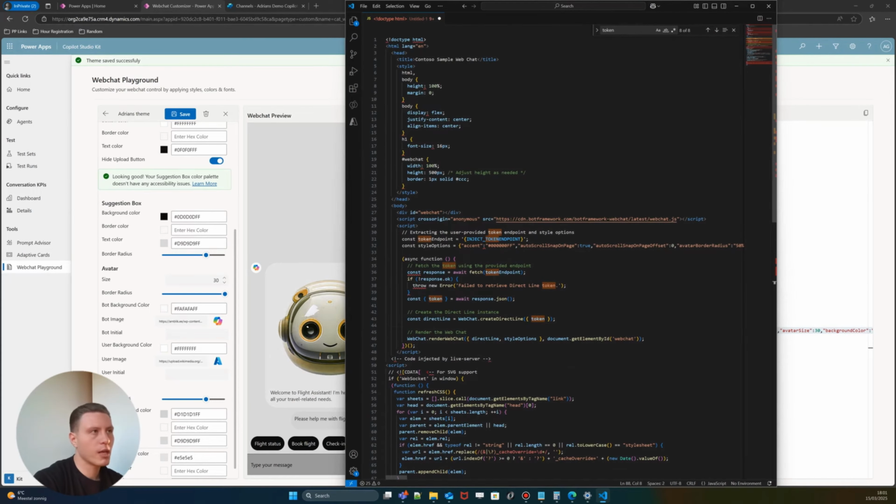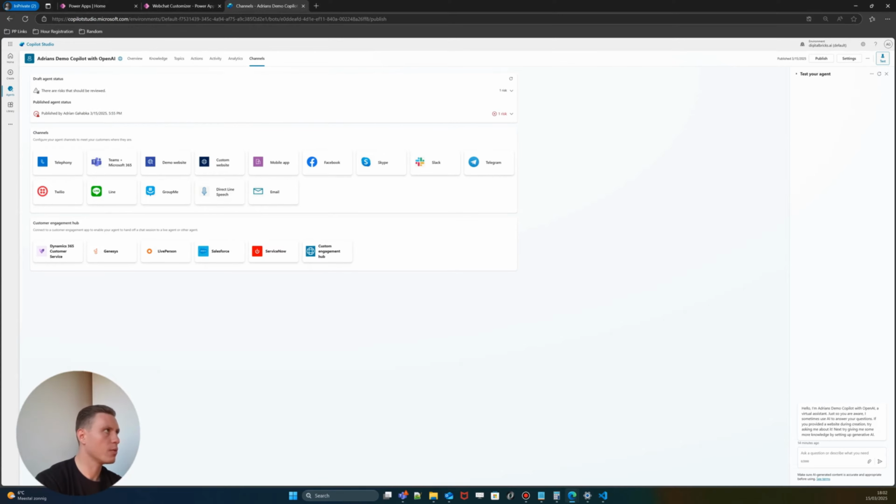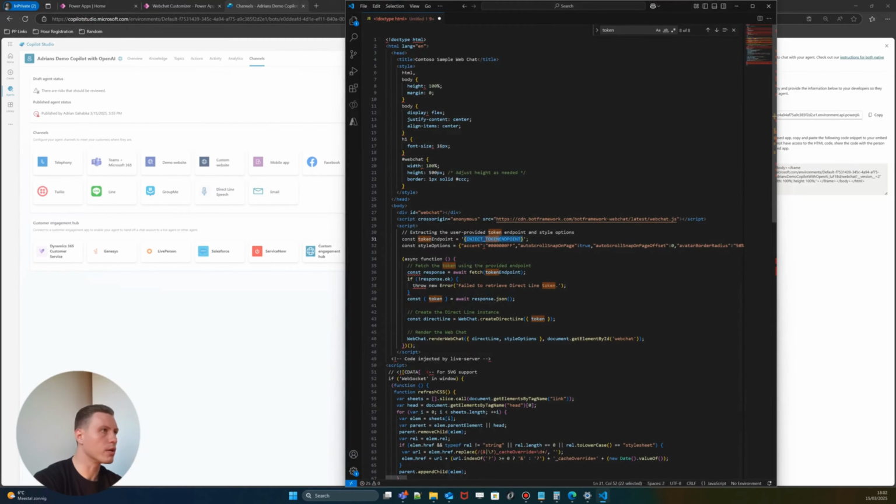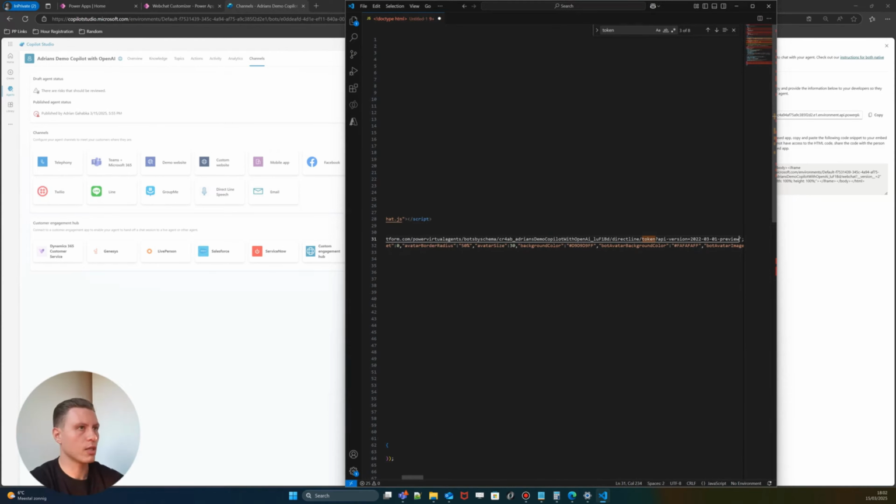So within here, we are then pointing to a Copilot. So you can see here, we have the inject token endpoint, and that is where we can point to the Copilot web app. So therefore we need to go to Copilot Studio. We need to make sure we are in the channels, and we can go here to the mobile app and grab the token endpoint. So you can just copy it from here. We're going back into our Visual Studio Code. You make sure that you are also including the brackets, and then you can just paste it.